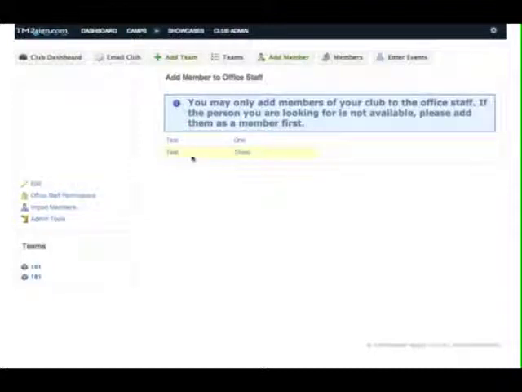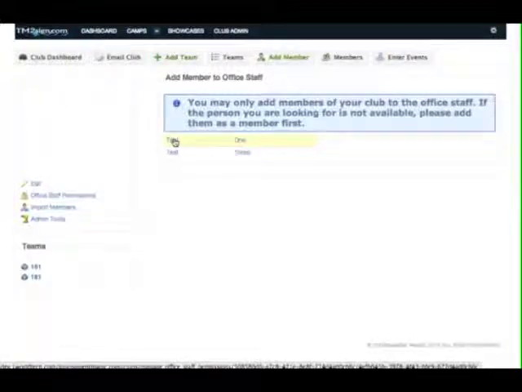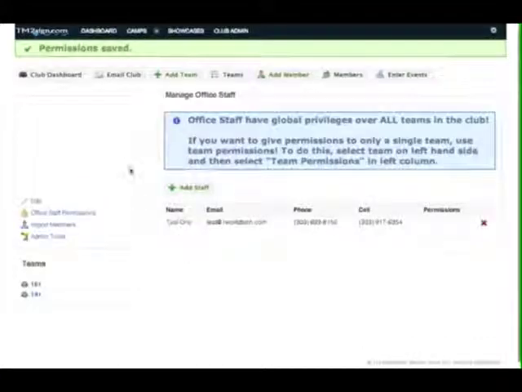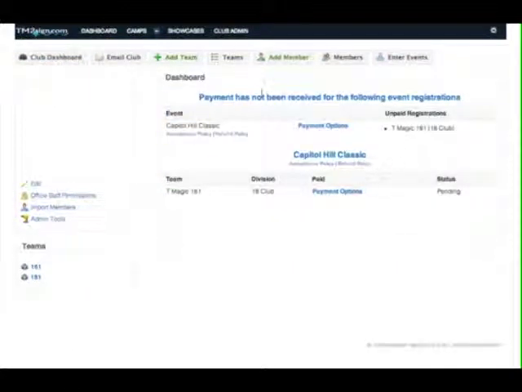Once I click the Add Staff button, I'll be shown a list of different staff members that I can add. Again, these are adult members only. I click on the name of one of them, and I will be shown the different options for the different permissions that I can grant them. If I give them no permissions, if I check no boxes and click Save, they will be able to view the club exactly like this, but none of the options across the top will be available to them.